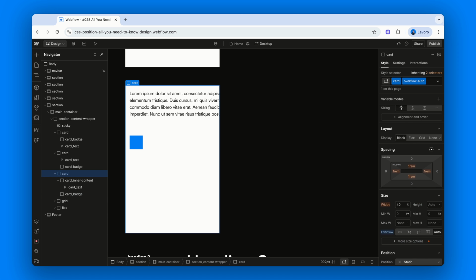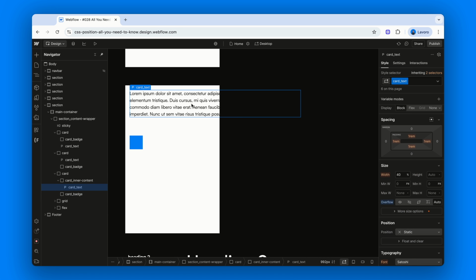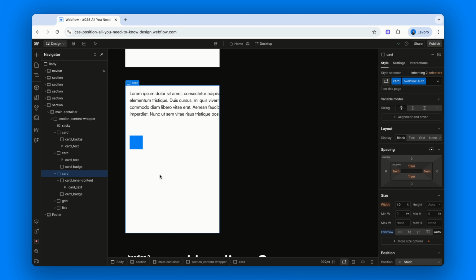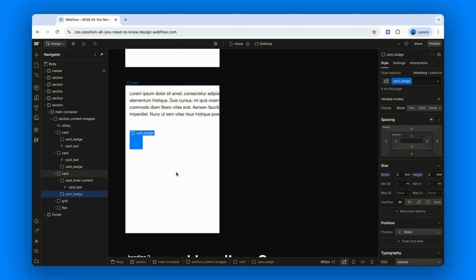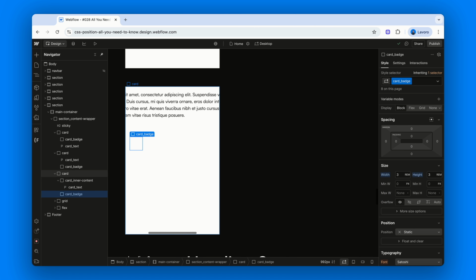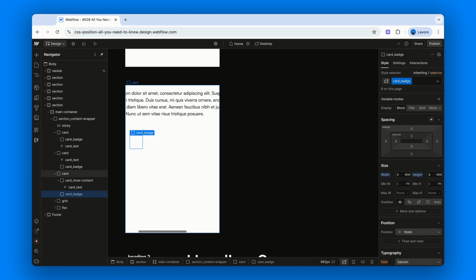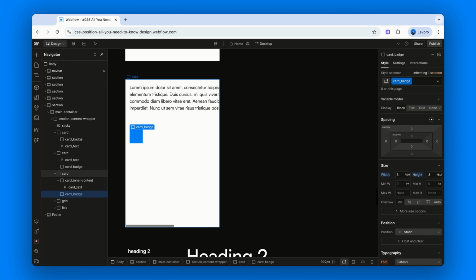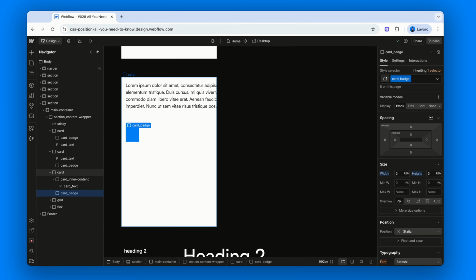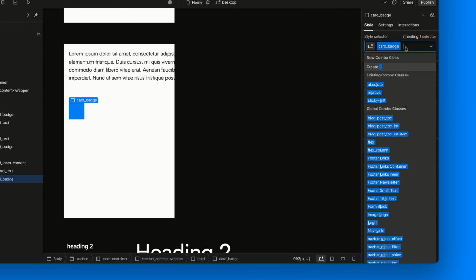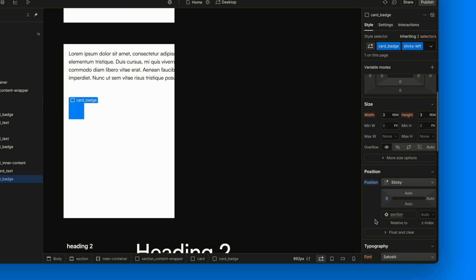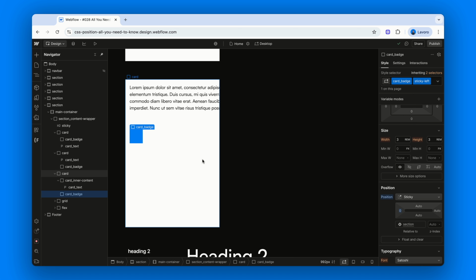Now, inside this inner content div, we place the usual text content. And then, outside of it, but still inside the card, we place the badge. At first, if we scroll the content horizontally, the badge scrolls out of view, just like any other static element. But if we apply the sticky left combo class to the badge, which sets the position to sticky and the left offset to 0, we see a completely different behavior. Now, as we scroll horizontally, the badge stays anchored to the left side of the card.